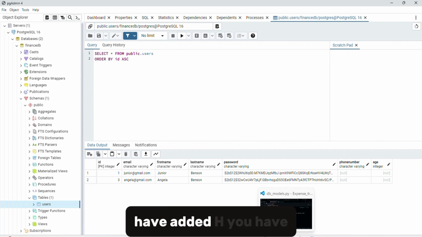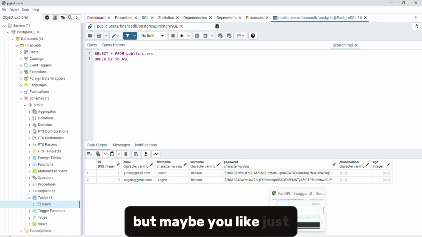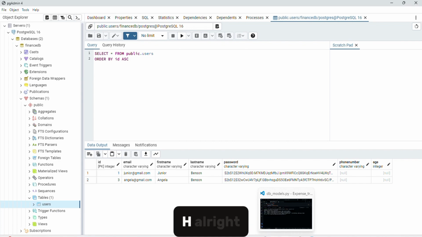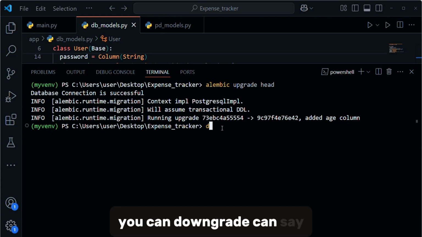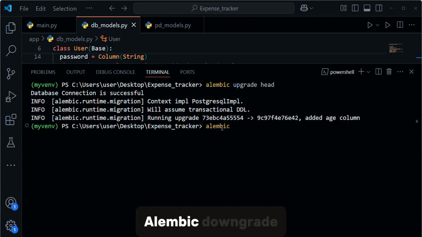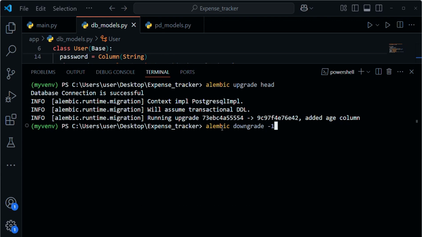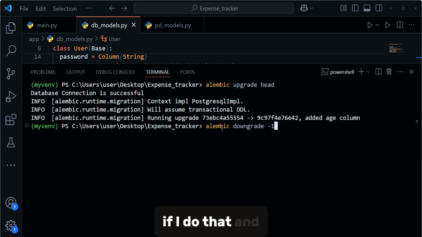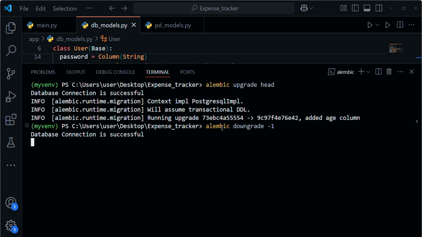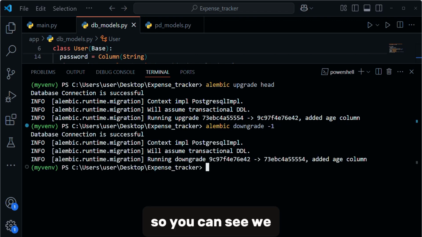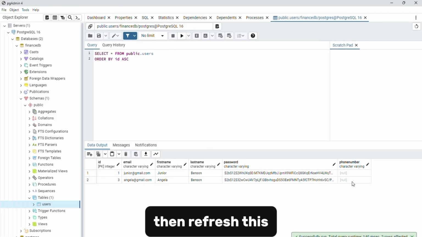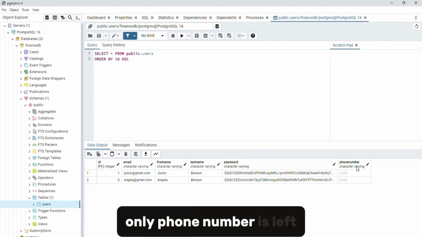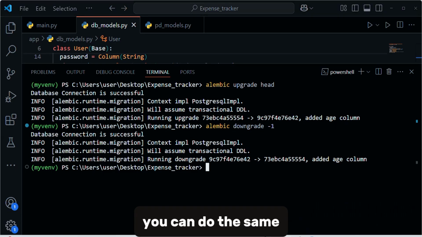Sometimes you have added age and phone number, but maybe you want to remove the age. What you do is downgrade. You say alembic downgrade -1, meaning we are going to the previous version. If I do that and accept it, we go to the previous version. Going to the table and refreshing, now age is gone and only phone number is left. You can do the same thing for all of these.